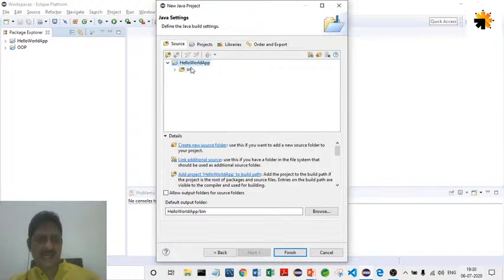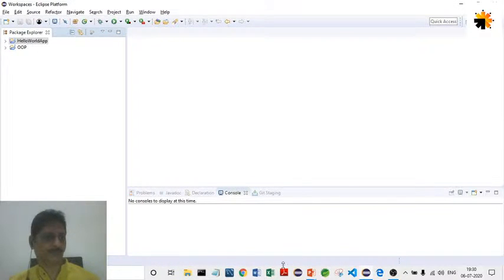It shows that HelloWorldApp will be created and you'll have an src folder. This is the project structure in Eclipse. Click on Finish. Here a project is created. You can observe you have J, which means it is a Java project. Click here and you have src.